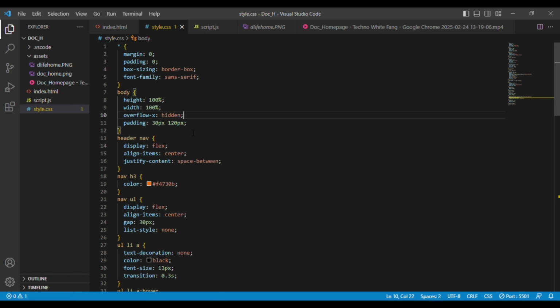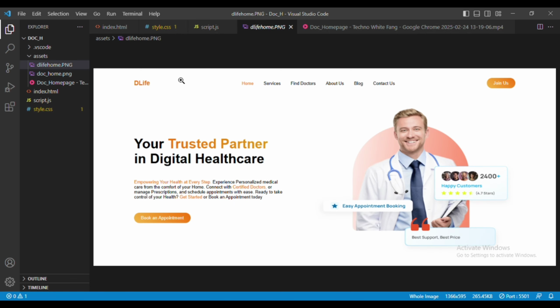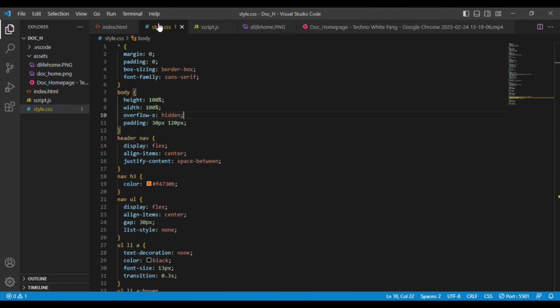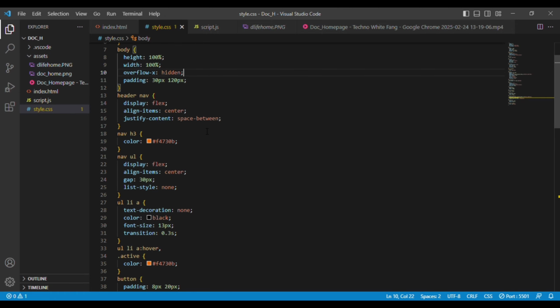Then we are having the padding as 30 pixel and 120 pixel. Top and bottom is 30 pixel, and left and right is 120 pixel. Padding is nothing but the edges. You can see this is 30 pixel top and 30 pixel bottom, and towards the left and towards the right, for both sides we are adding padding of 120 pixel.